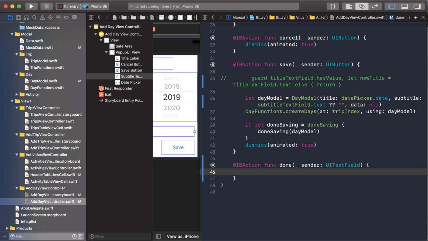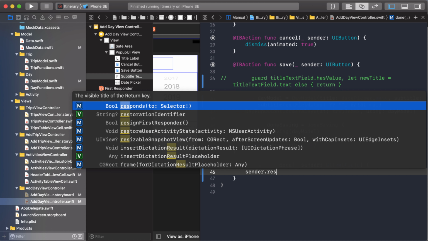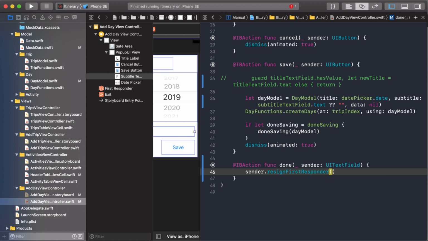Well, let me show you. So we'll say sender, and the sender is the text field. And I'm going to say resign first responder, and that will dismiss the keyboard. What the heck is resign first responder?